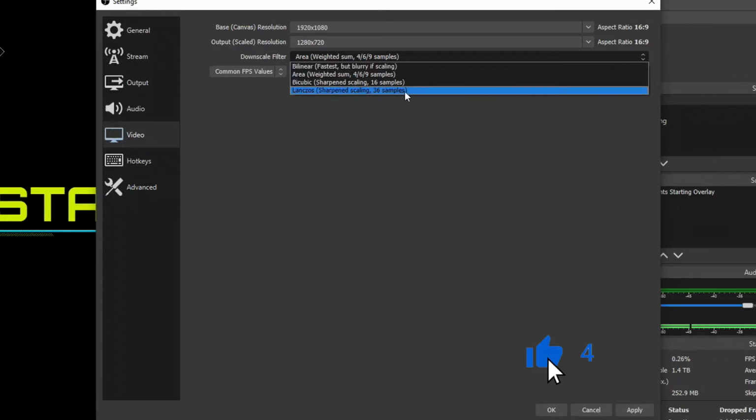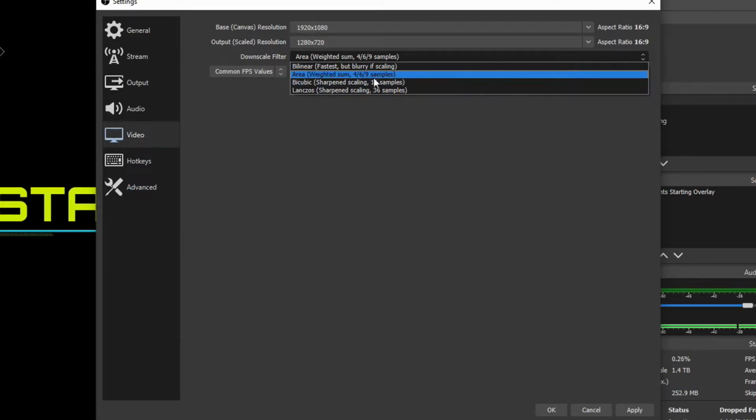Then on the opposite end of the spectrum, we have Lanczos, which is a really good sharpened downscale, and that is pretty intensive on the computer, so you have to have a good computer to choose this option, or you'll get dropped frames and things like that. So if you have a pretty average computer, you can choose area or bicubic. It doesn't really matter on that one. So I'm just going to choose area.